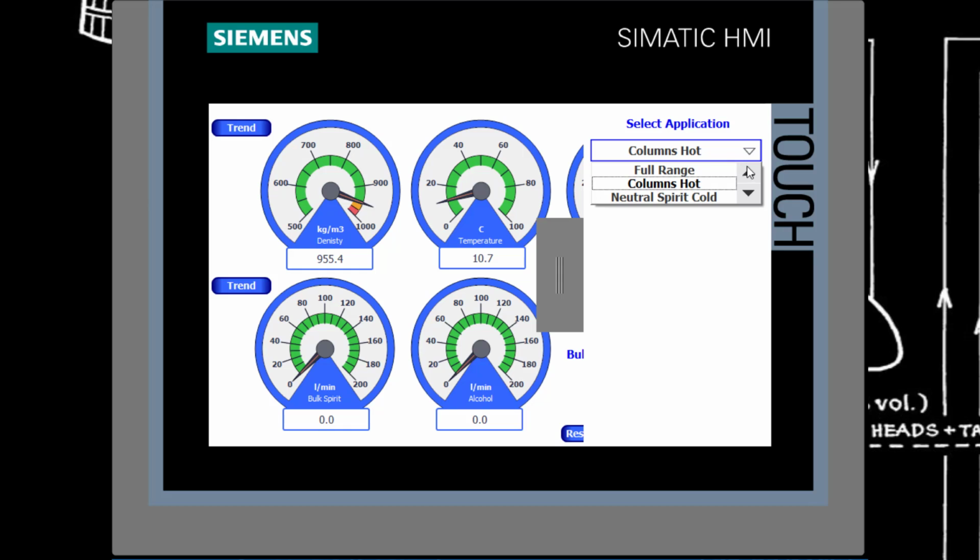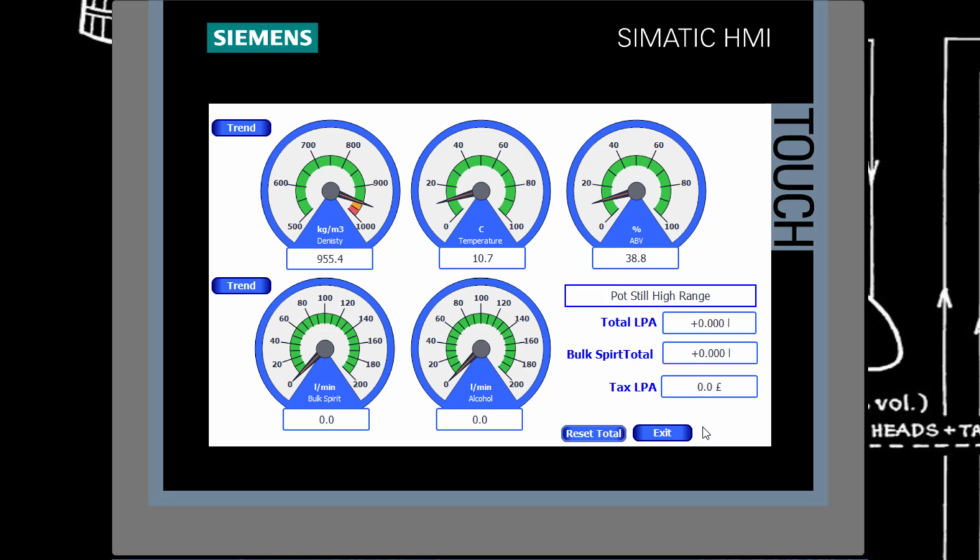So if I come now to my pot still, this is the one that is a challenge because I have the requirement for 2 ABV ranges. So the cut would be up in the 60s. So we have a different range to the transfer and blending. But what it will do is monitor this ABV value. And as this decreases, as we go through the process, we will see this automatically change. At 25%, it will change to the pot still low range, and that will maintain your 0.1% accuracy on your ABV. And all of the time it's calculating that tax cost.